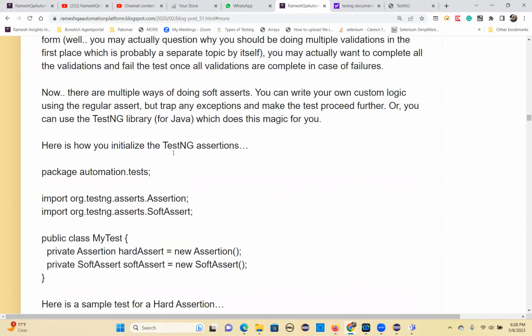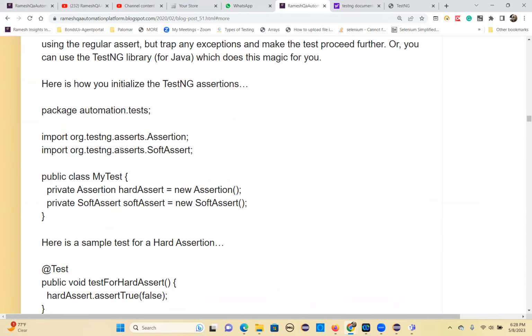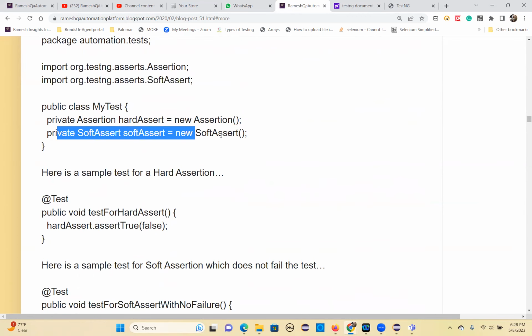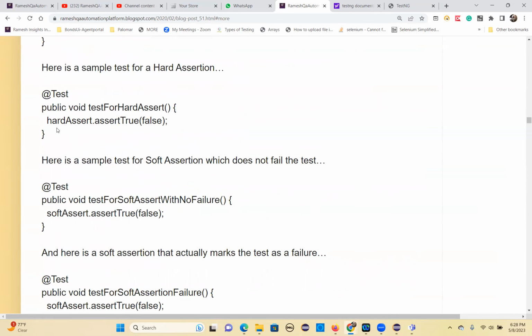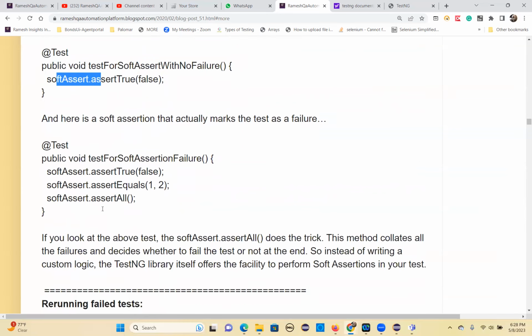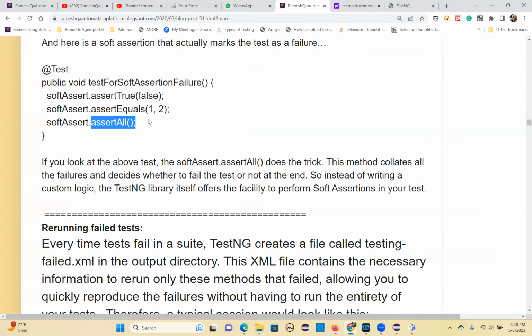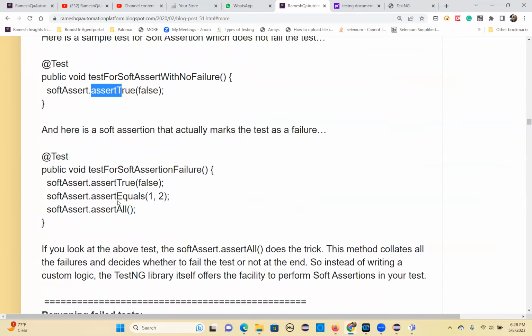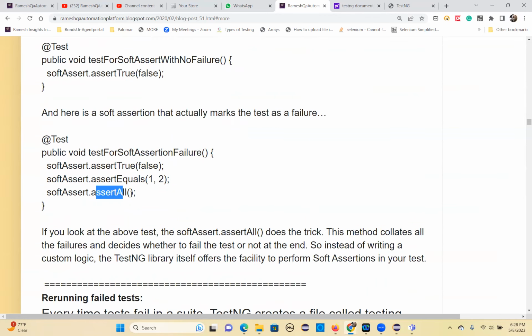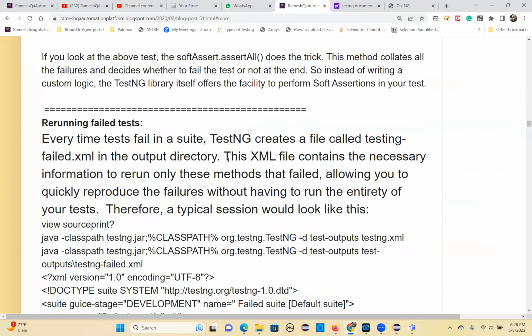So keep remembering them. If you're using soft assert, you have to create an object of the soft assert class. Then you can use soft assert in each method, and at the end of the method, you have to write assertAll. This is mandatory to assert all the soft assertions in each test method. All will be asserted at the end by the assertAll method.